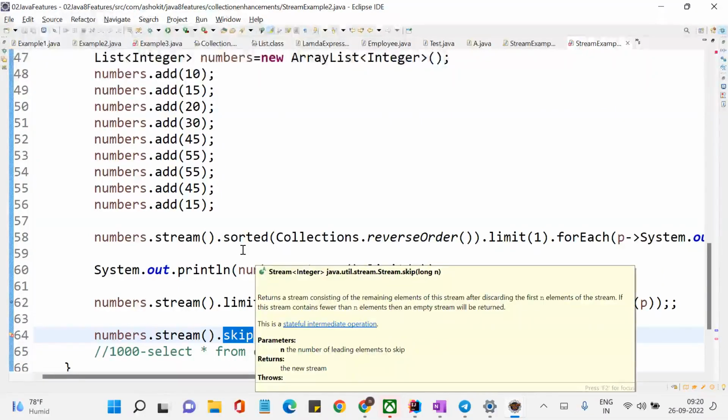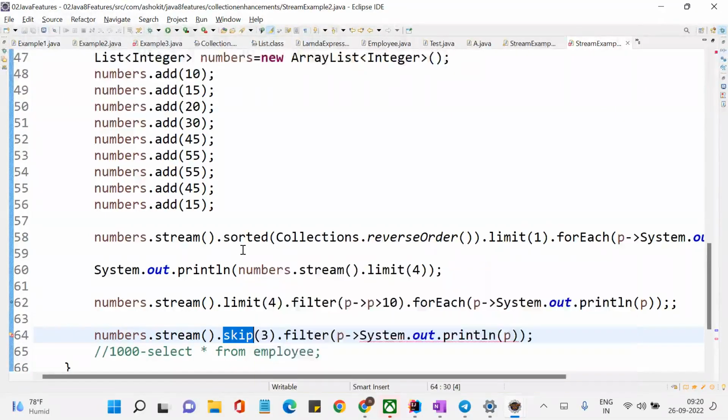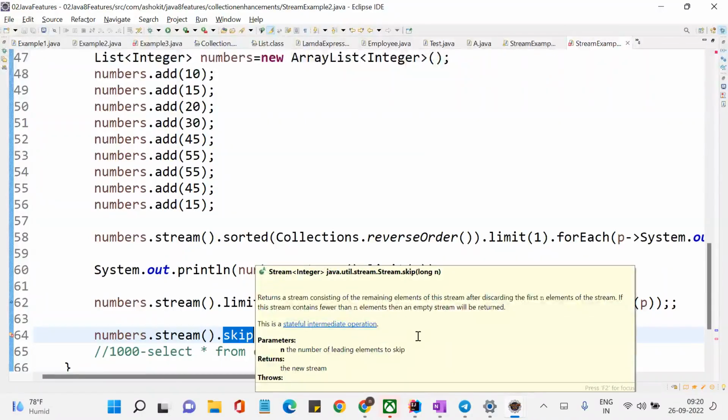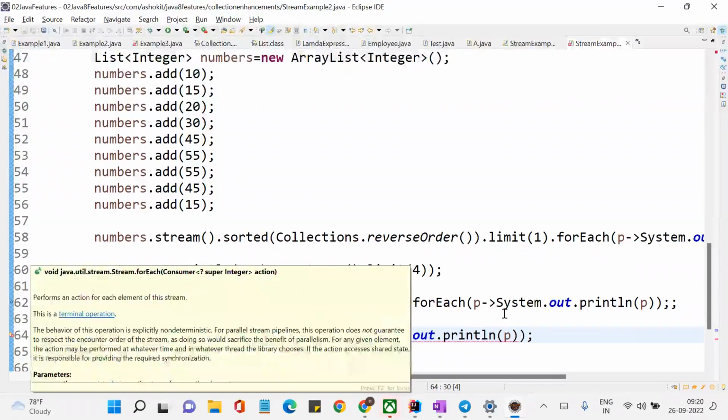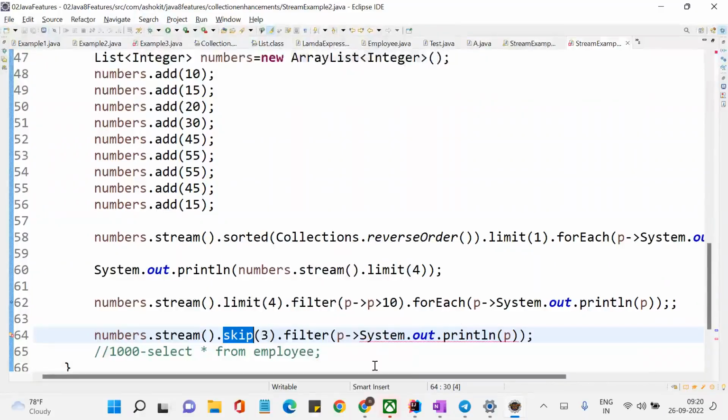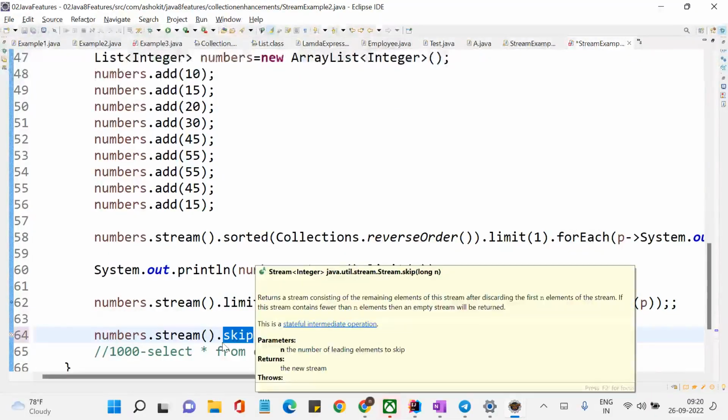What is the meaning of a skip method? It will ignore the elements. The name itself, skip, means you are skipping this one. That means I'm ignoring this one, right? So why am I getting this error? Instead of filter, I need to give forEach. Right? Yes. So now, skip, the name itself is telling it will skip the elements.